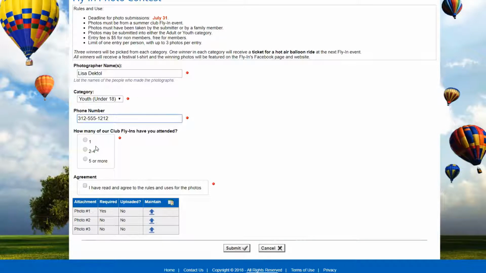It asks, how many of these club events have you attended? I'll say 2 to 4. Anything with a red dot next to it means that it is required. There's one more field here that is a checkbox list. This could be a list of any number of checkboxes, but in this particular case, I've limited it to only one checkbox, and I've made a minimum of one item needs to be selected. So in effect, making it required. Unless we check this, we won't be able to submit it. So I'm going to check this.